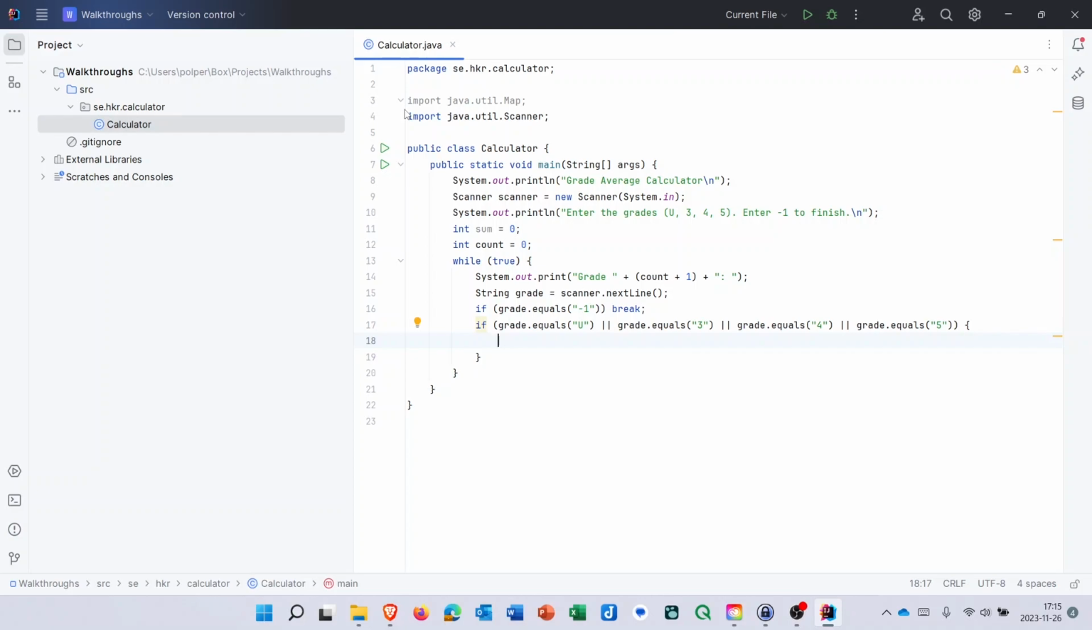Well, I should add the newly entered grade to my sum variable. I use the plus equals operator to add to sum. This means it's the same thing as writing sum equals sum plus. So this is just a shorter way of writing that.